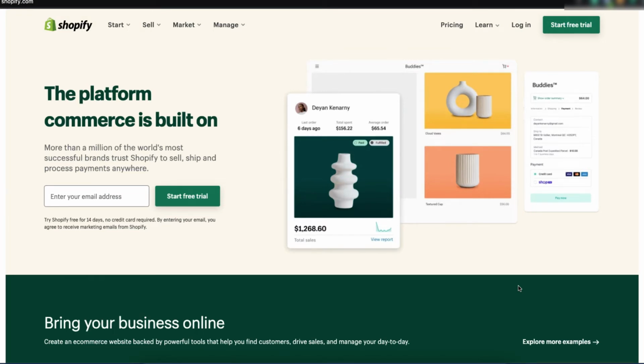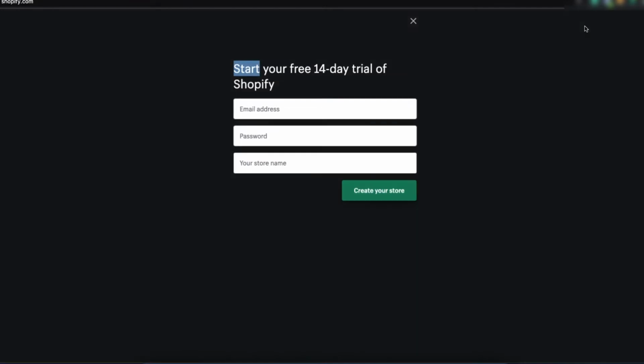Let's see how Shopify works. First, you have to create a Shopify account, and for that, you have to click on Start Free Trial. Here you have to put your email address, a password, and your store name, and then click on Create Your Store. You will be able to use a 14-day free trial of Shopify.